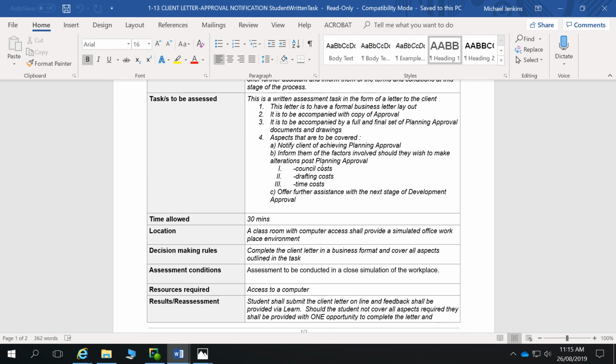And then a really important aspect to include in this letter is to offer further assistance with the next stage of development approval. So it's the 'do you want fries with that' moment, to say, right, we've done this bit for you, it's all worked, it's fantastic, we've done such a good job, we can do a good job for building rules consent for you. And then once you're doing building rules consent, you can say, well, look, we know this project so intimately, we can offer project management of this project.